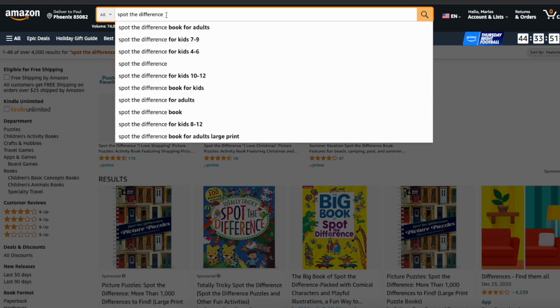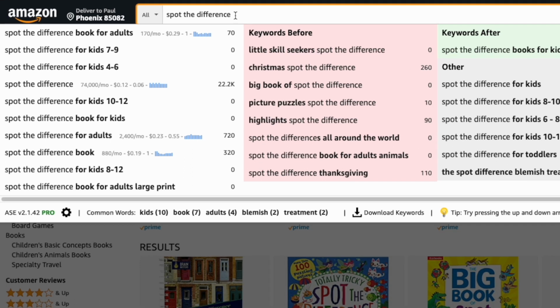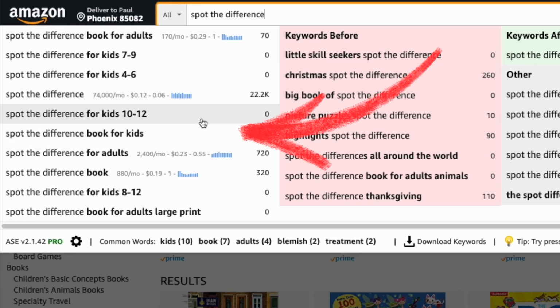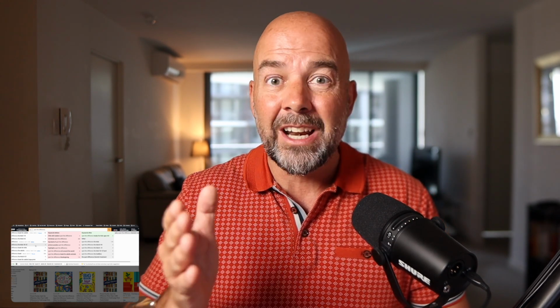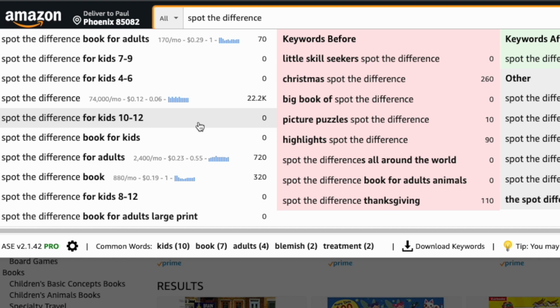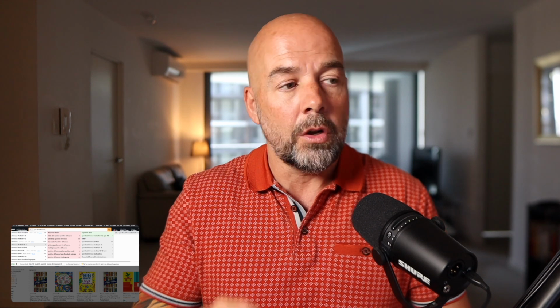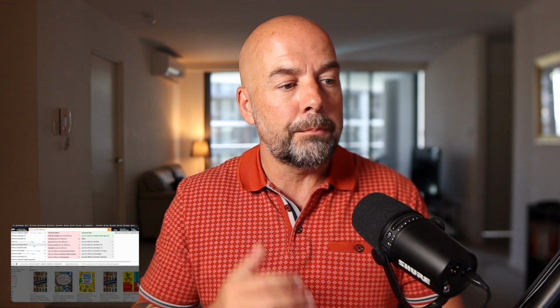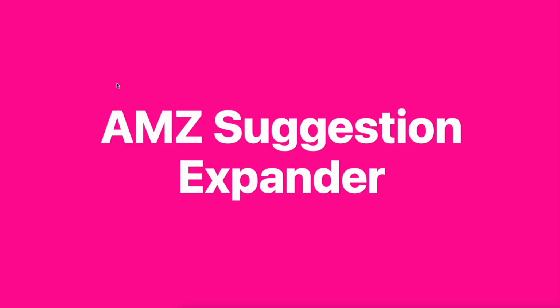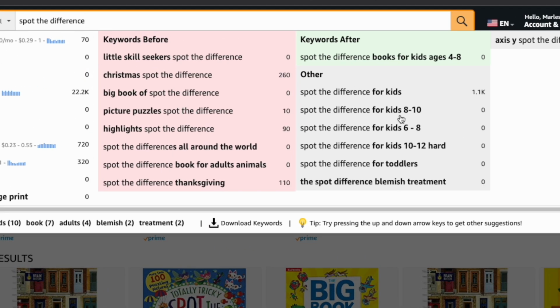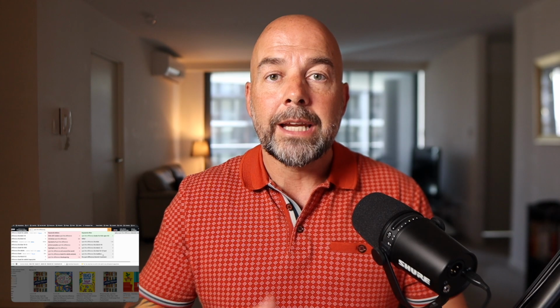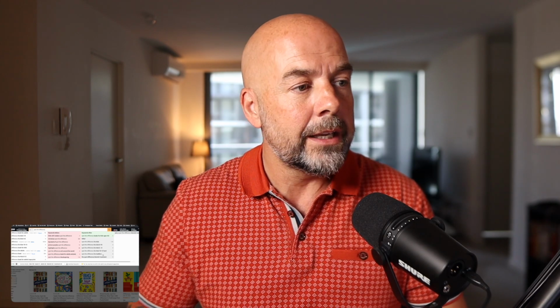Well, when you type a search term into the Amazon search bar, you can see on the left here, Amazon gives us these suggestions. So Amazon is actually telling us what customers are searching for, what they're actually typing into the search bar. Also, customers will tend to click on these suggestions as well. So these are very valuable. And what I'll do is I'll make a note of these and put them into a spreadsheet. Now, I do have a plugin installed called AMZ Suggestion Expander. And what this does is give us these additional suggestions for search terms on the right here. So again, these are very useful. These will go into a spreadsheet.